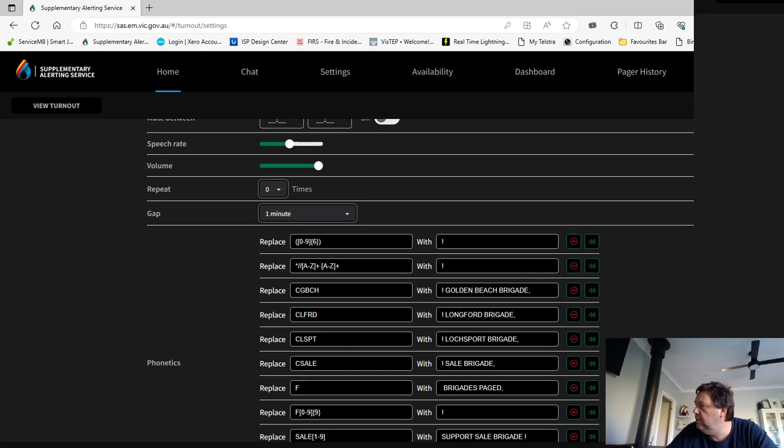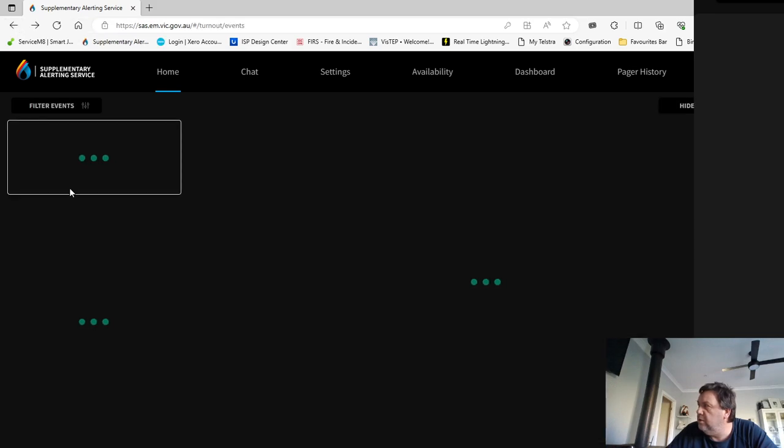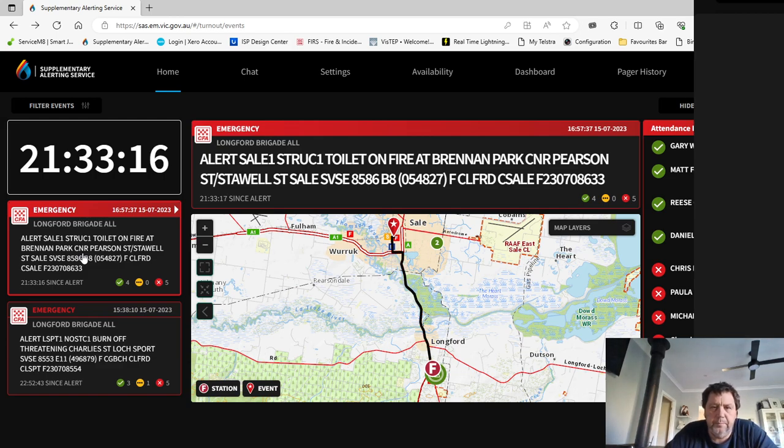That looks right. So let me hit save and see if that's made any changes. Alert Support Sale Brigade. Structure Fire Code 1, Toilet on Fire at Brennan Park, corner Pearson Street. SALE SVSE 8586B8. Brigades paged. Longford Brigade.